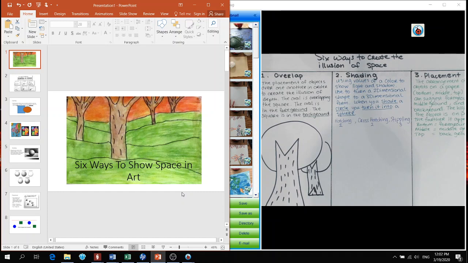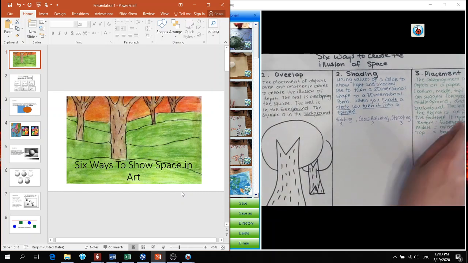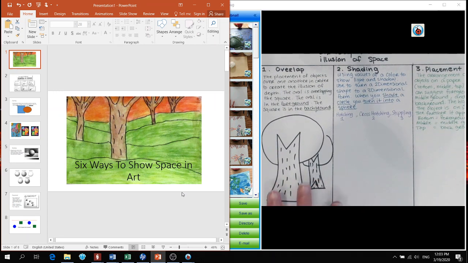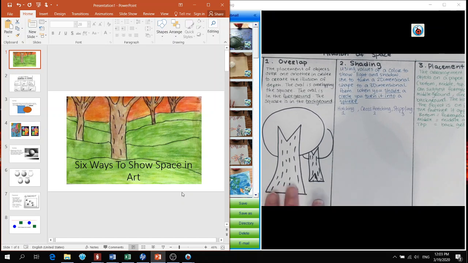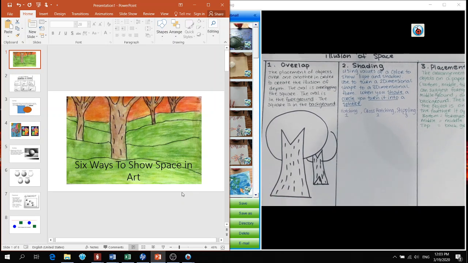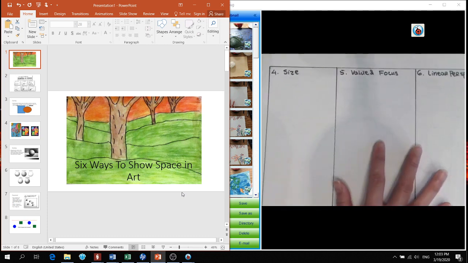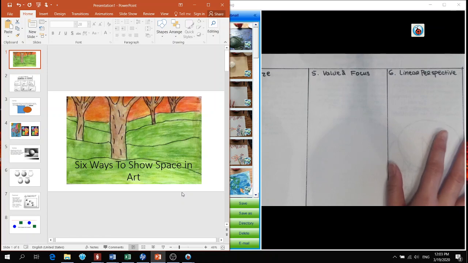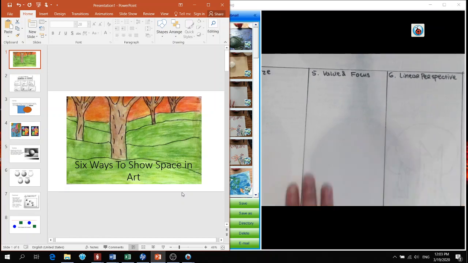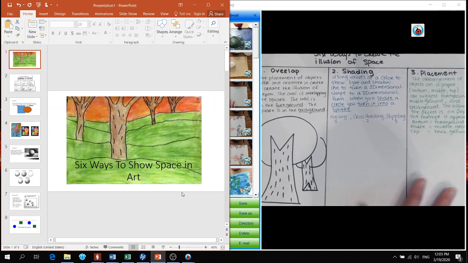In this video, I am only going to cover overlap, shading, and placement. And then I will let you create an example drawing for each of these techniques. And then tomorrow we will go over the other 3 techniques: size, value and focus, and linear perspective. Linear perspective, we will have a separate lesson for this one. But let's just go ahead and focus on overlap, shading, and placement.